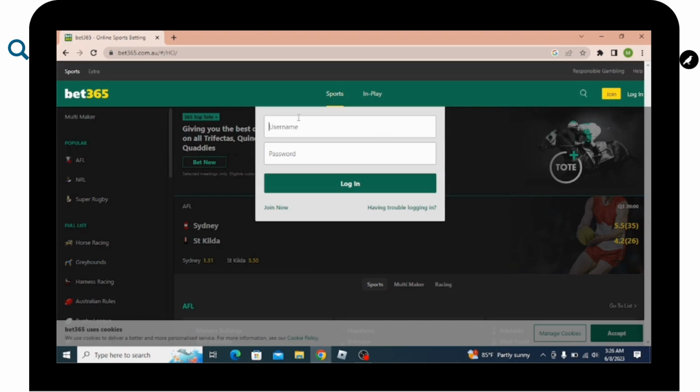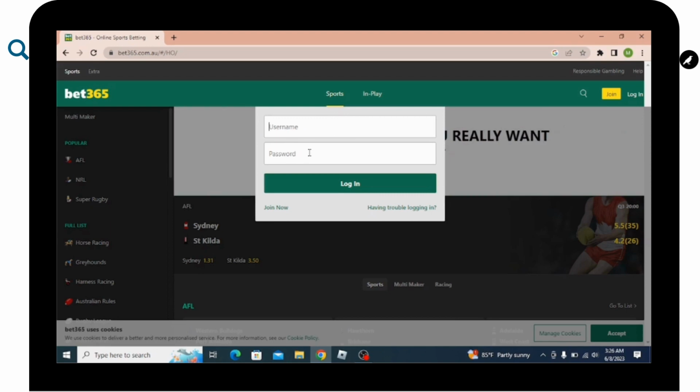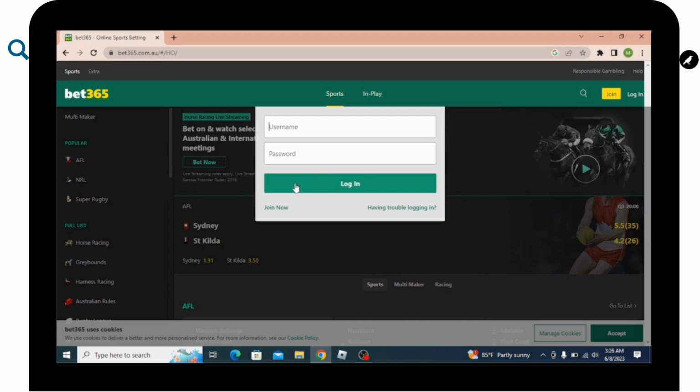After clicking, you'll be able to see the text boxes where you have to enter your username and password. In this first text box, you have to enter your username, and in the second text box, you have to enter your password associated with your Bet365 account. And after that, you have to go for login option.